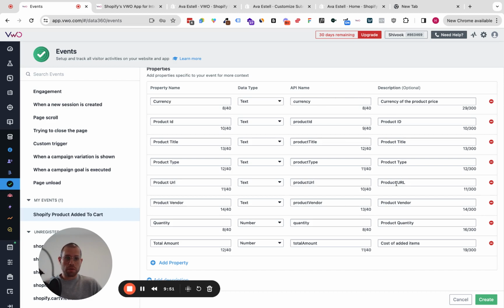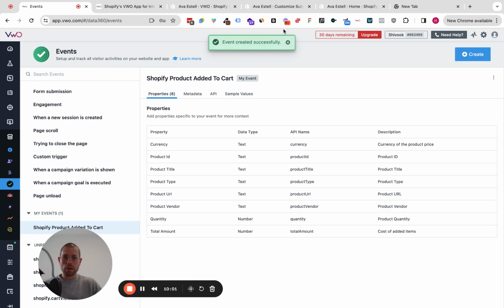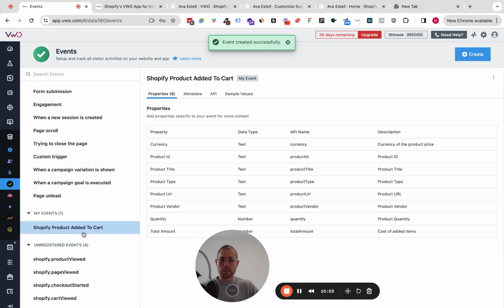Title, type, URL, vendor, quantity is a number, like it says here, and the amount is a number. I guess this was already done automatically. We're going to hit create, and all of these are saved, which is fantastic. Now I'm going to do the same thing with the checkout started.